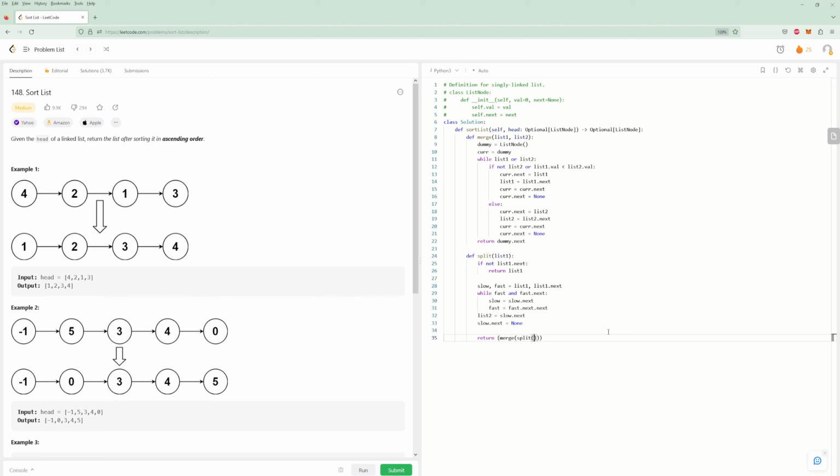We need to do a subsplit again, like this is the recursive case. So we need to split list. It's not going to be list 1. This is going to be, no, it is going to be list 1. Yeah. List 1, list 2.